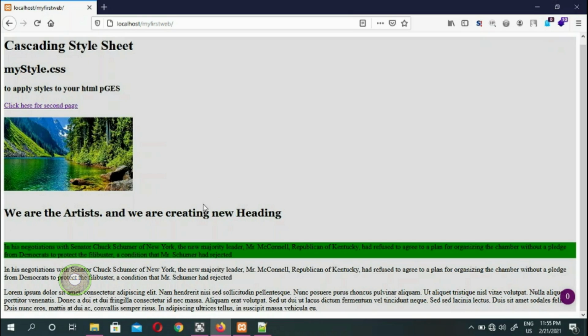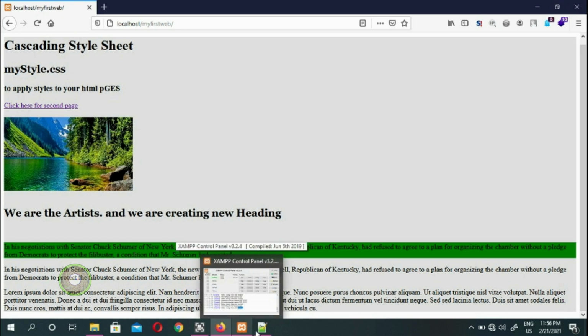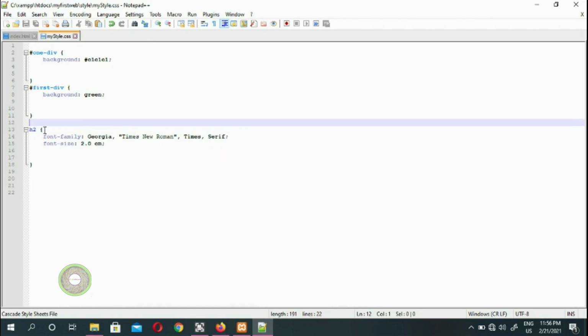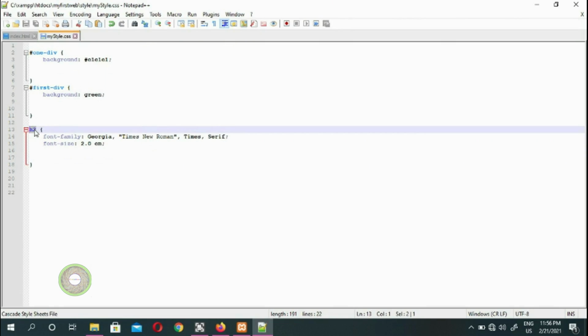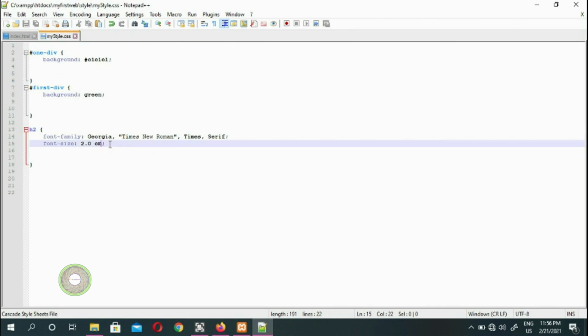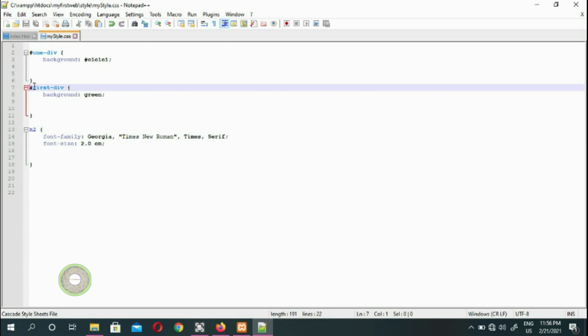You can put your H1. If you put an H1, it's going to apply to all the H1s. If you put an H2, it's going to apply to all the H2s. Now it's not looking for any ID or anything. As soon as it encounters these H2s anywhere, it's going to change the font. But this one is going to target specifically that one.